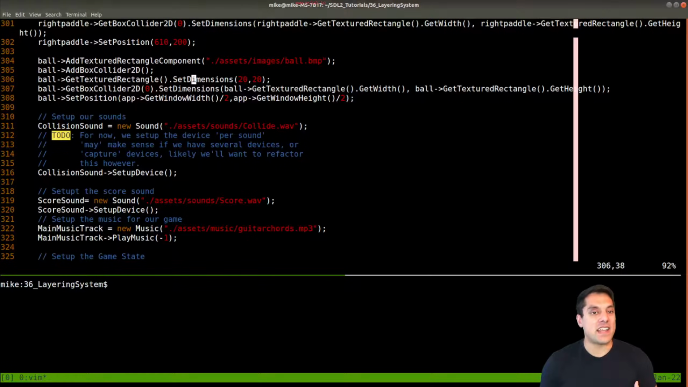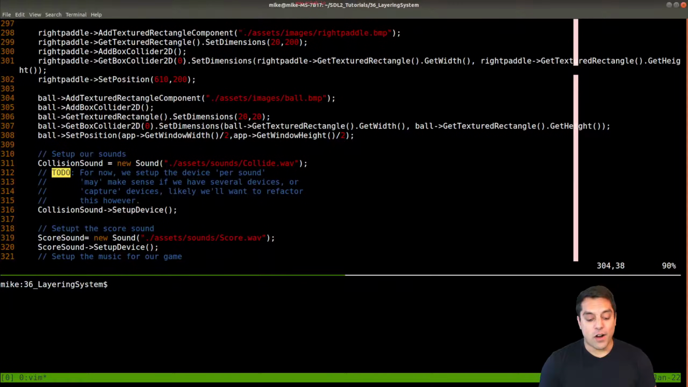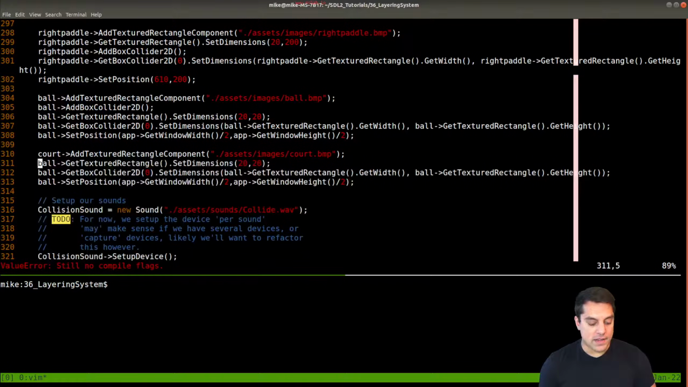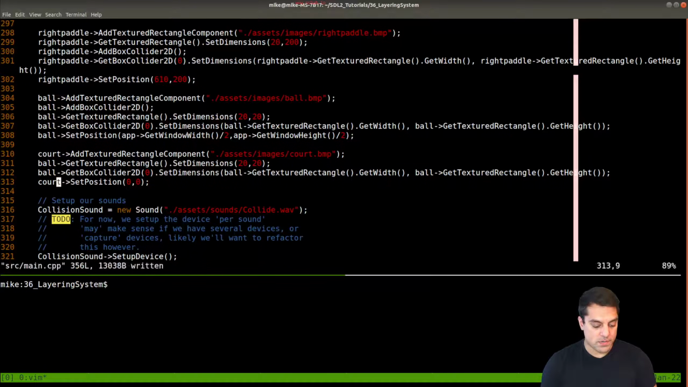Now, we're not going to want to add a collider to the actual court. So this is where our very fine-grained system works well, in the sense that we can set things one at a time here. I do want to add a texture, though, and it's just called court.bmp. Let me make sure I'm doing this to the right object. I don't need to add a collider. I do want to set the dimensions, and the dimensions I'm going to set are whatever the window width and the height are. So we'll want to do that and set the position to 0, 0.